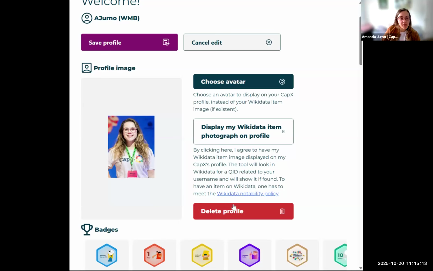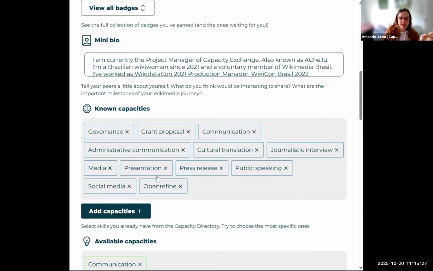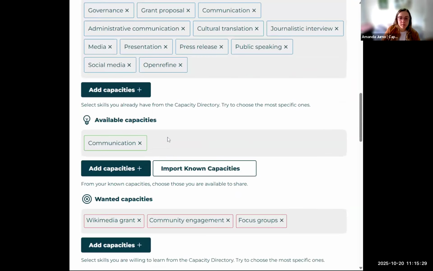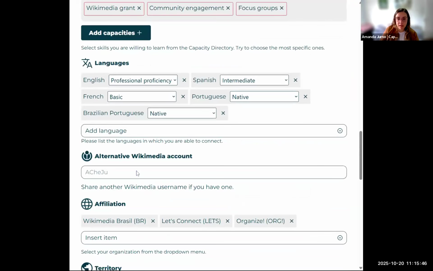I don't have it here because I already integrated mine. So once you click on this button, it is purple, like this one, it is purple. Then once you click on it, it will pull all your capacities, non-capacities, available capacities, and wanted capacities, the languages, but it will not come with the right proficiency, because this is information that wasn't available on Meta. So you have to edit the proficiency of the languages.